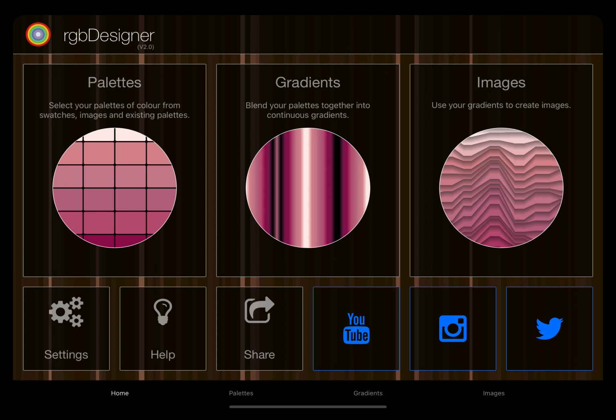Today I want to answer a simple question with a demonstration. What does the app do? rgbDesigner is an app for choosing colours, mixing them together and then turning them into images. It's all pretty simple. So what I'm going to do is work through that process. I'm going to choose some colours, mix them together, and then create some images so we can see what the app's able to do without too much detailed explanation.